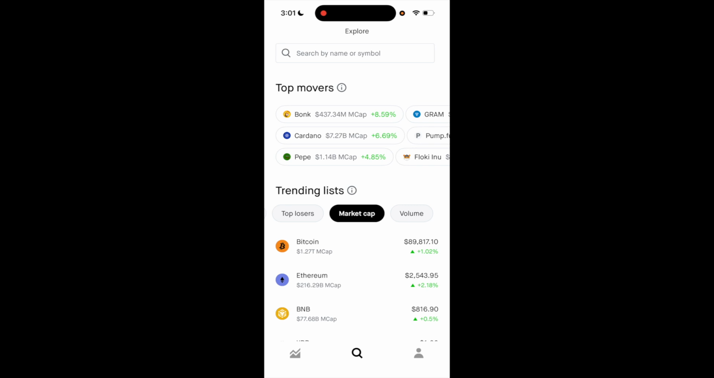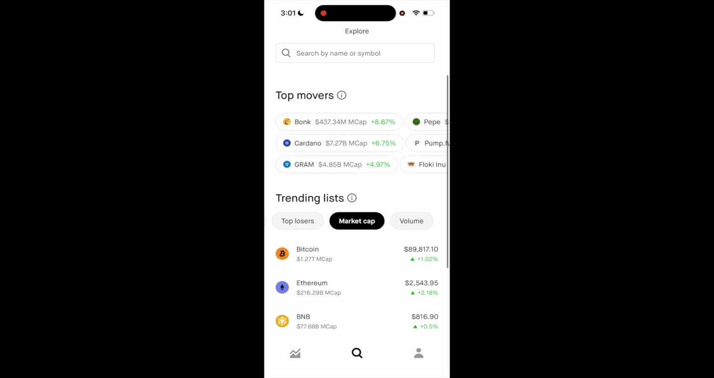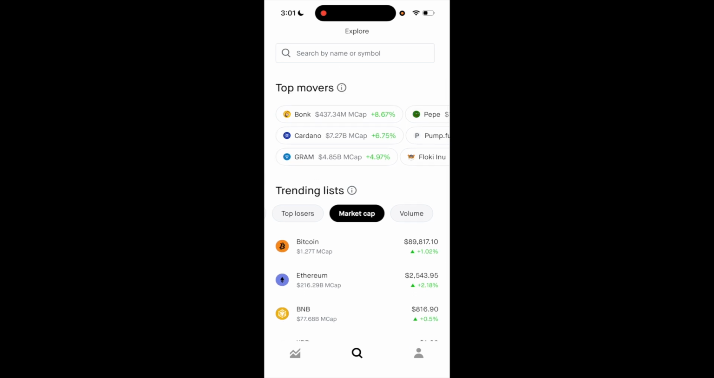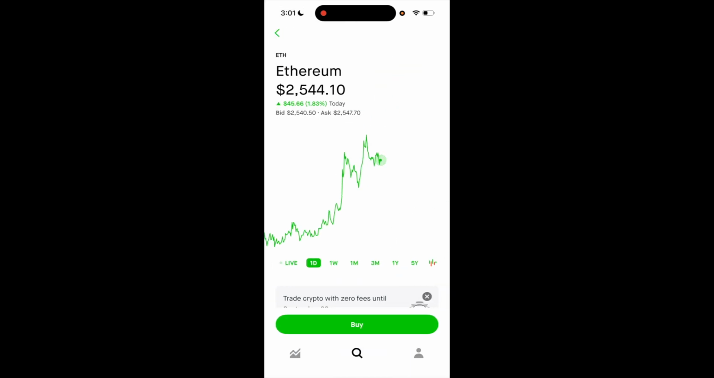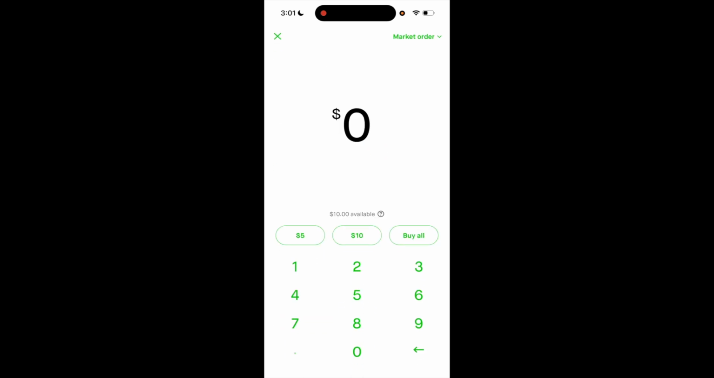Once you're on the Explore page right here, where it says Trending Lists, you can either just scroll to where it says Market Cap and find Ethereum that way, or you can go to the top where it says Search by Name or Symbol, type in ETH or Ethereum, select it, ticker symbol ETH, and then you're on the Ethereum page like this. So once Ethereum is brought up, go to the bottom here to where it says buy, and then press that.